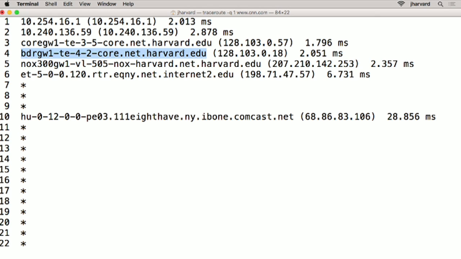Step 5 is interesting. Step 5 still says Harvard, but NOX tends to stand for Northern Crossroads, which is a very popular peering point, as I described earlier, a data center where lots of different people, Harvard and other big ISPs, come together and interconnect their cabling so that data can go out elsewhere on the internet. And now things get a little more interesting.